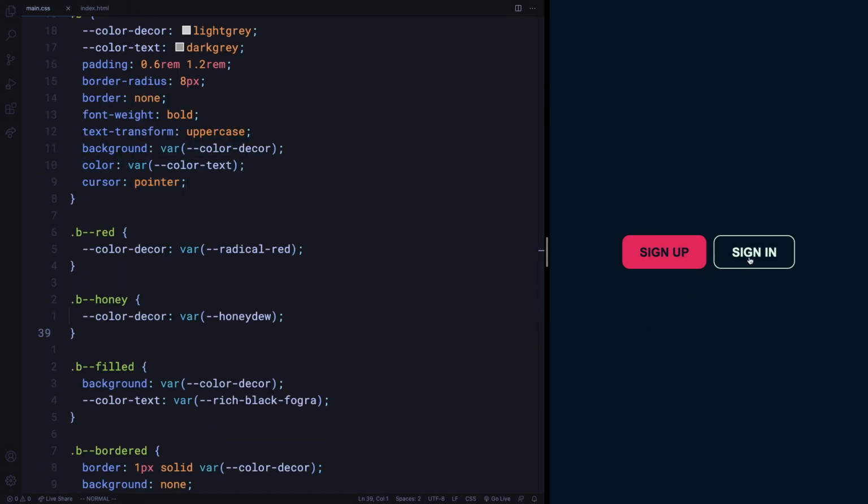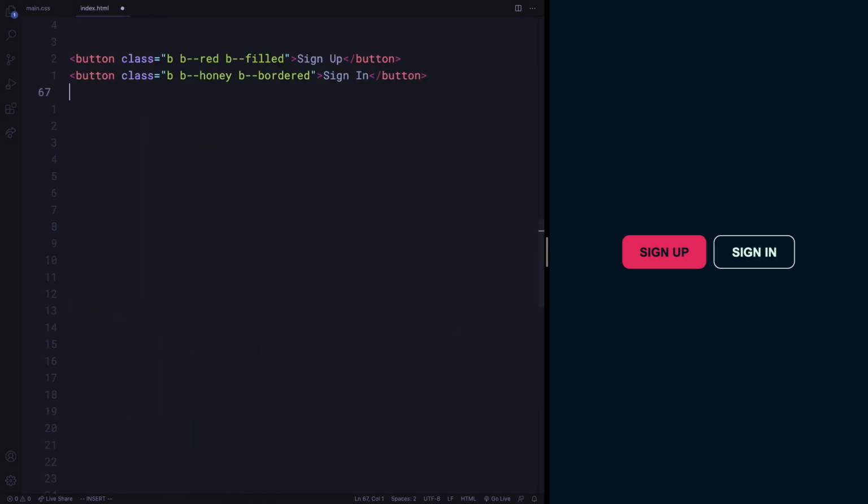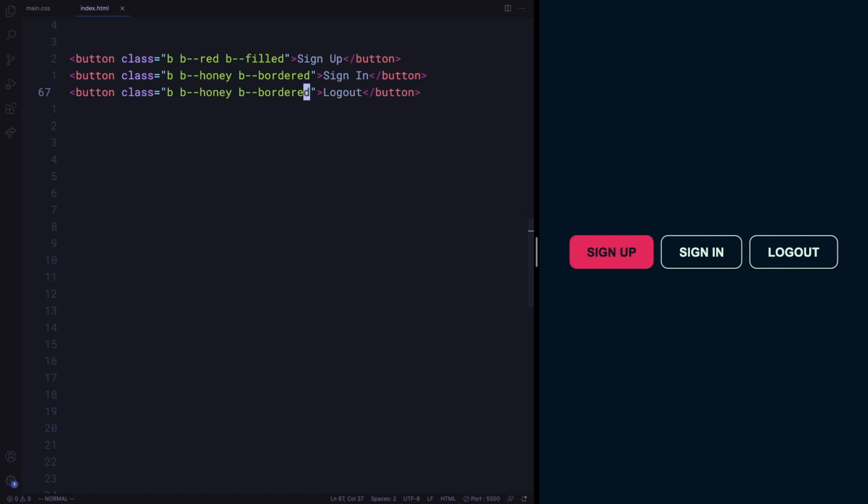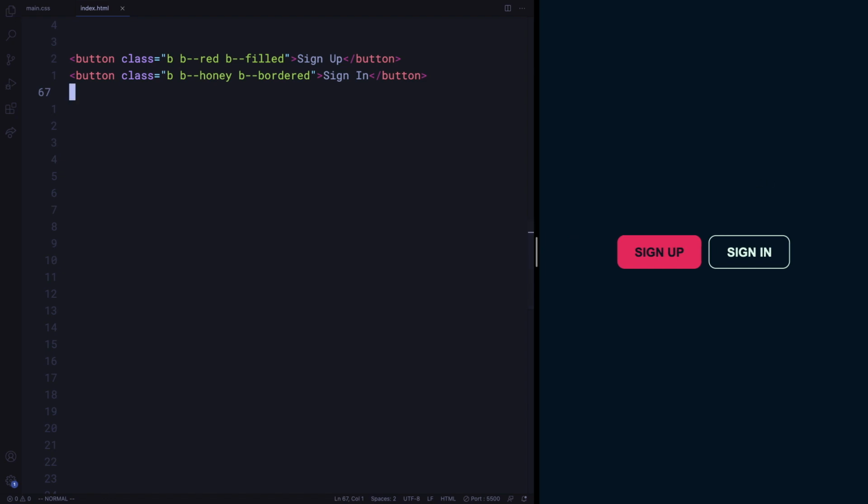Now let's create another button to exercise another variant whose color is red but style is bordered. And there we go. I can change the color variant from red to honey to get another honey bordered button. Or now change the style to filled to get a button filled with honeydew. Anyway, we can get rid of that for now and come back to making the arrows.